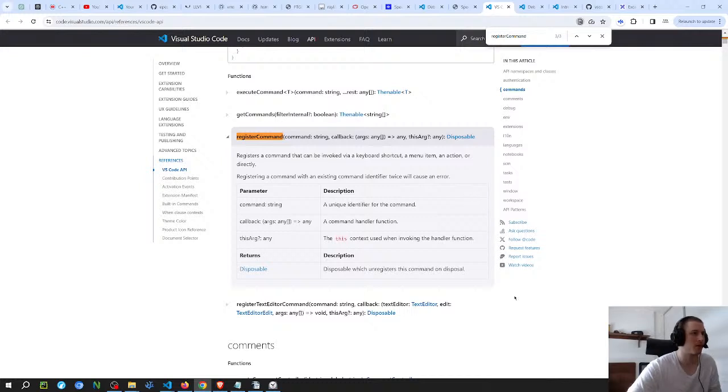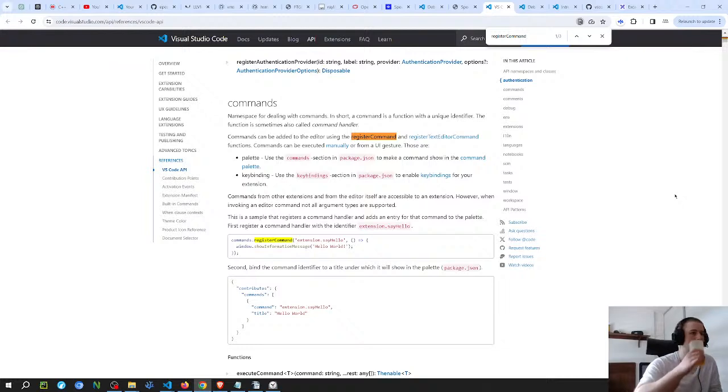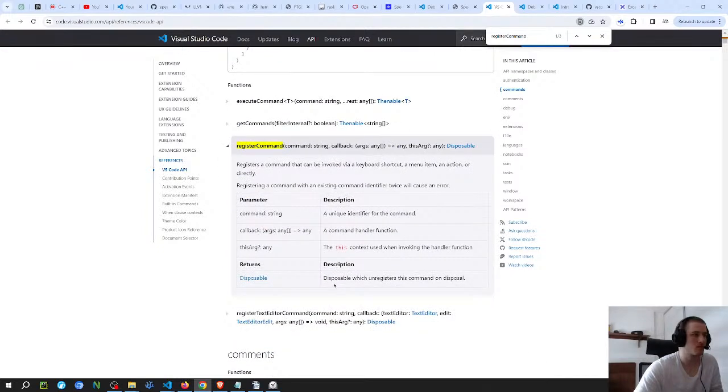Register is a command that can be invoked via keyboard shortcut. Registering command, blah blah blah. Unique identifier for the commands, a command handler function. And then you don't explain what's going to be passed through the function. So I probably have to assume what it is.